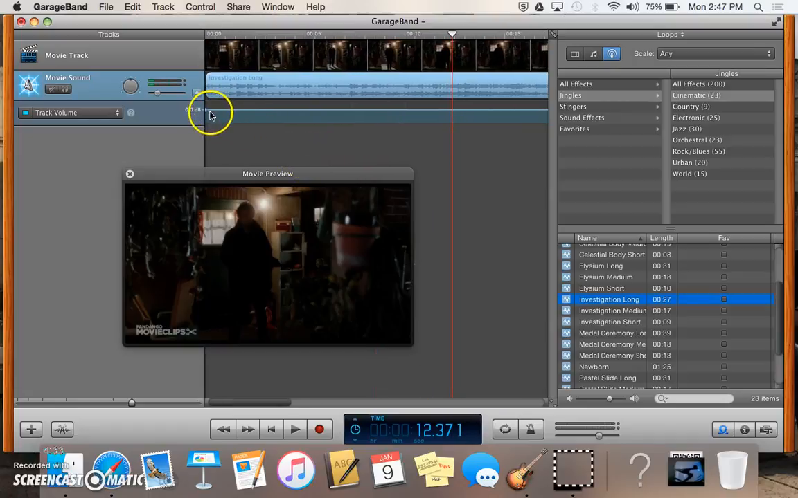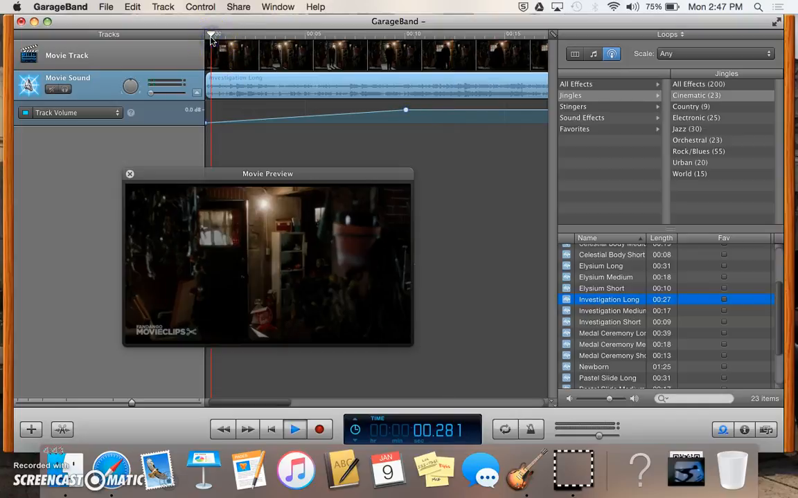Now let's say you want to fade in. You start your dot off way down at the bottom. Pick a reference point that you want it to be full volume, and then bring it back up to 0 decibels, and this is what it sounds and looks like.